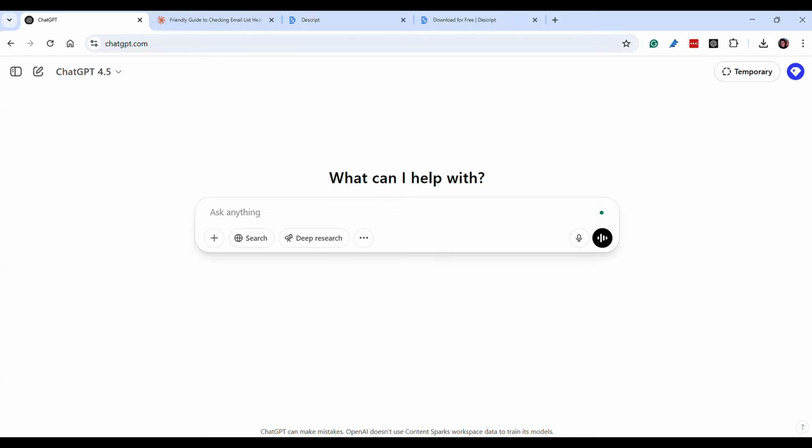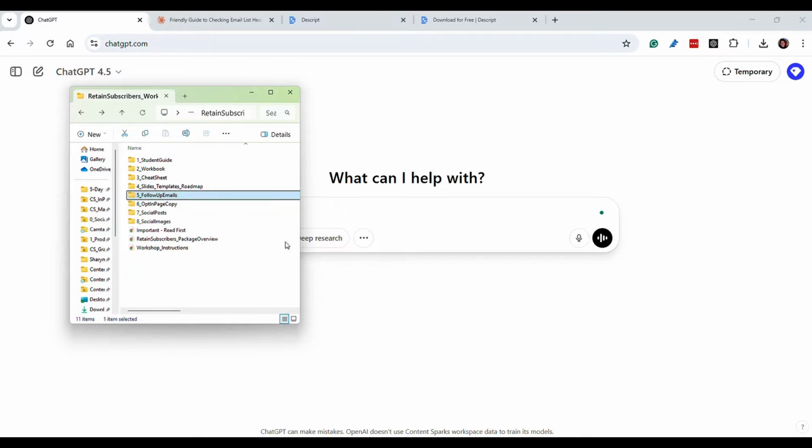Now, I'm going to use an example from one of our workshops called Email Subscriber Retention Strategies, but you can use the same technique with any kind of pre-written email that you want to customize and personalize to you. So for an example, let me show you the ones from our workshop on how to keep your subscribers on your list and happy and opening and clicking your emails.